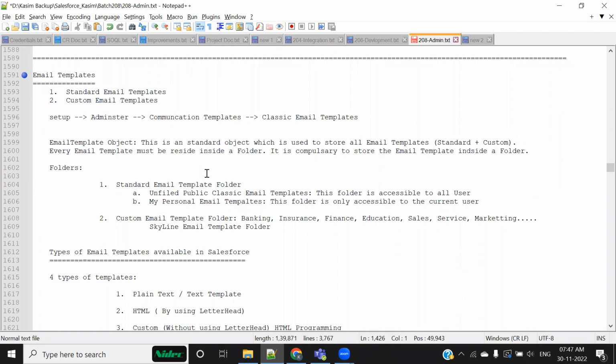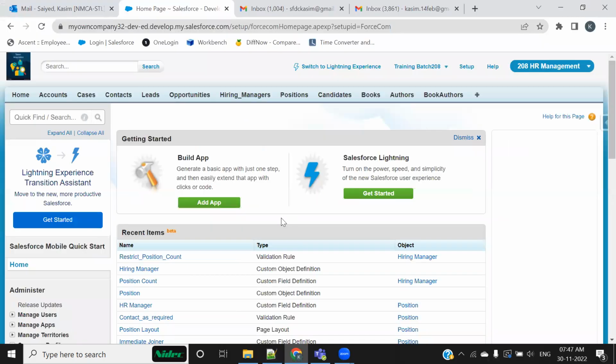So I'll make you aware about a few general flows, but that actually is a part of Lightning, because whenever you create a flow, it would take the Lightning experience, and we cannot create it in the Classic environment. Yes, but I'll make you aware of that, don't worry.